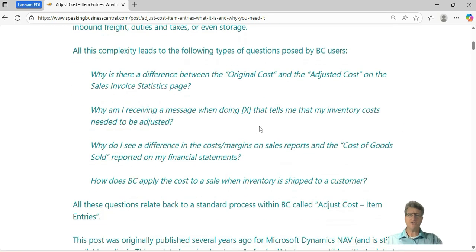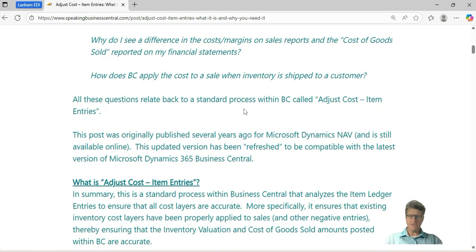So the types of questions that might have led you to this very page, some are here, right? Like, why do I see a difference between my original cost and adjusted cost on my sales invoice statistics? Why does it tell me my inventory costs need to be adjusted? Why is there a difference in my margins on this report versus what I see on my financial statements? And so on, right? All of these questions relate to this process called adjust cost item entries. The name is not super intuitive, but it is what it is. It's been that way for many years. I don't expect it to change. So we just have to continue referring to it as the adjust cost process.